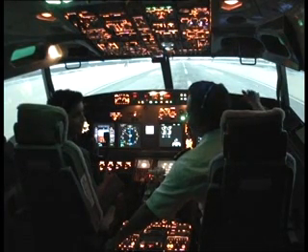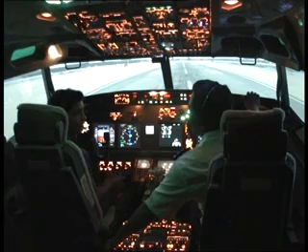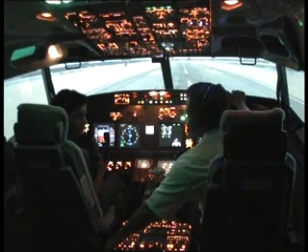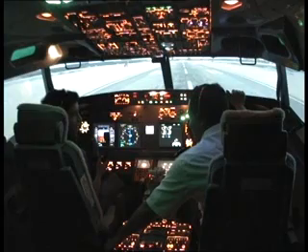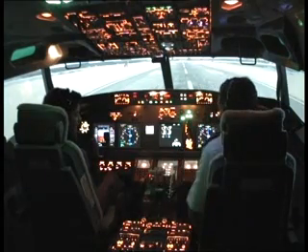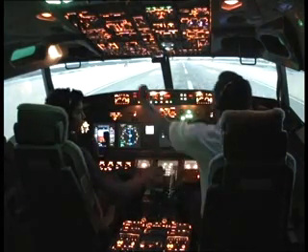Don't look at them. No, we're going to take off from LaGuardia and land in JFK. I'm going to take off from LaGuardia and land in John F. Kennedy. Perfect. Brilliant. Awesome. Alright, I want you to put one hand on the thrust lever.